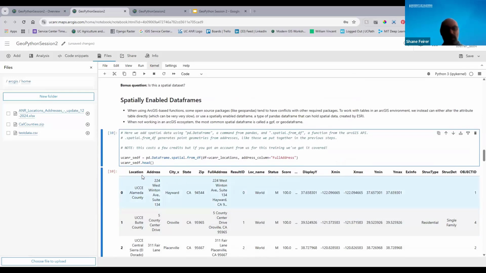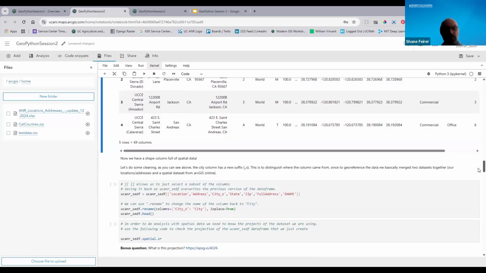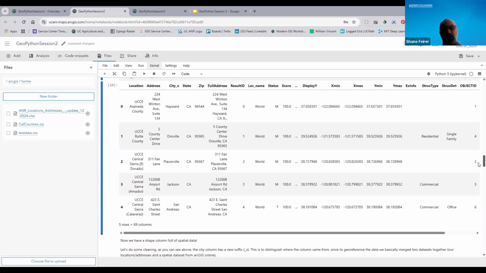You can see the original ones. We have location, address, city, state, zip, and full address. All the rest of these are from the geocoding operation from ArcGIS Online. So one of the first things we're going to do is get rid of a bunch of columns we don't need.